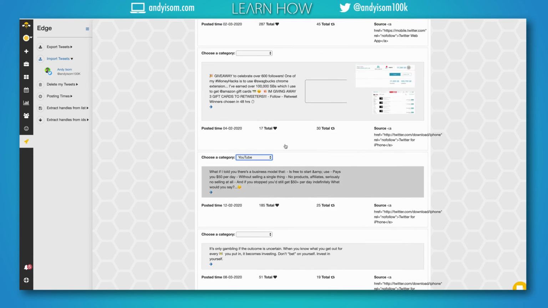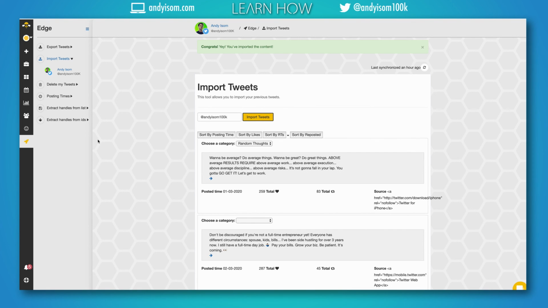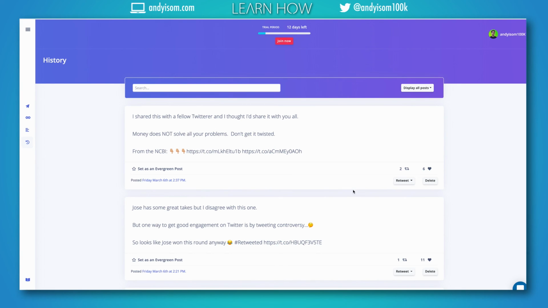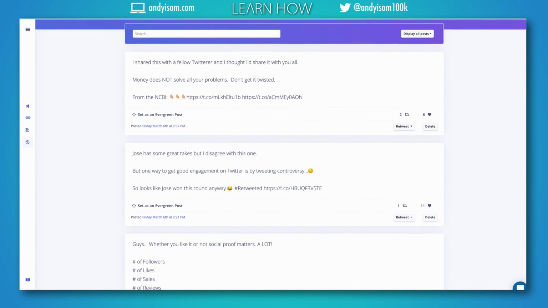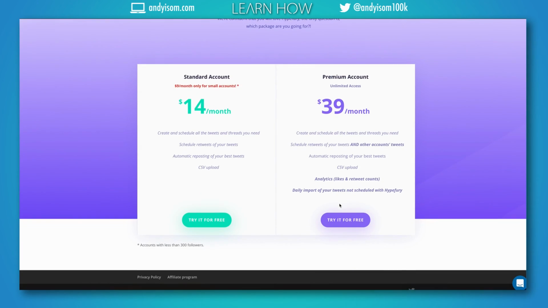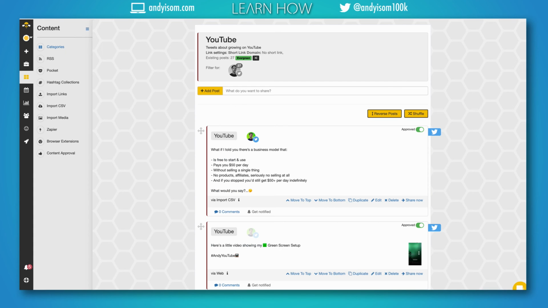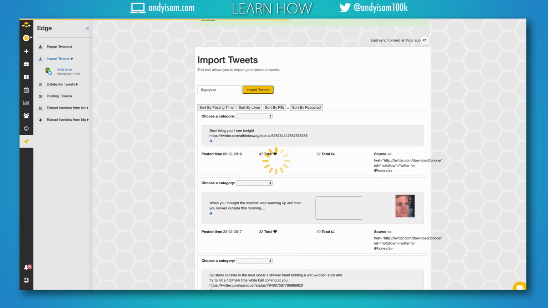So this feature right here, guys, literally this just did it for me. Edge, super, super cool. I think technically I could even, let's see, if I wanted to retweet or share one of Gary V's tweets that was super popular, I could do that too. Now remember, this is a feature in HypeFury to retweet other people's tweets that you have to have the premium, the $39 a month plan in order to do. But I'm pretty sure you could actually do this with the $19 plan.